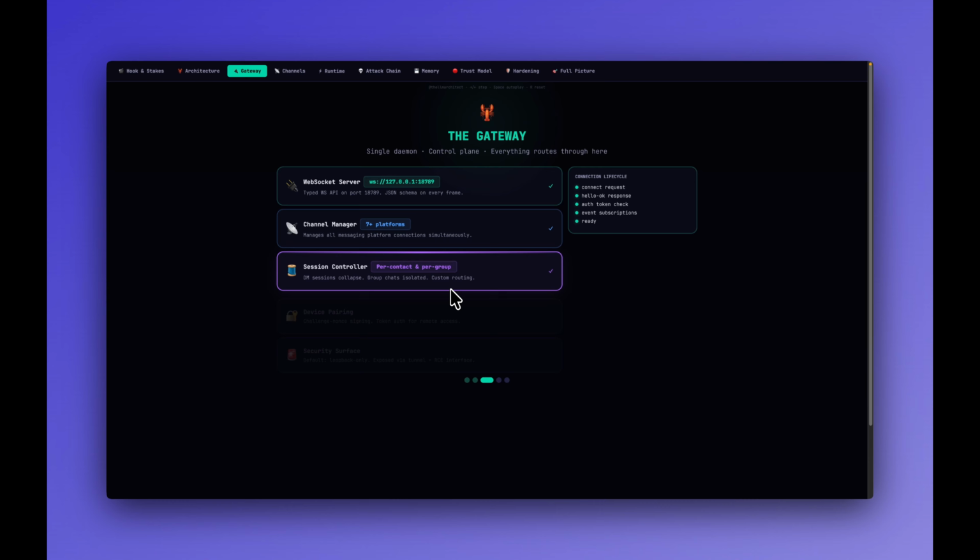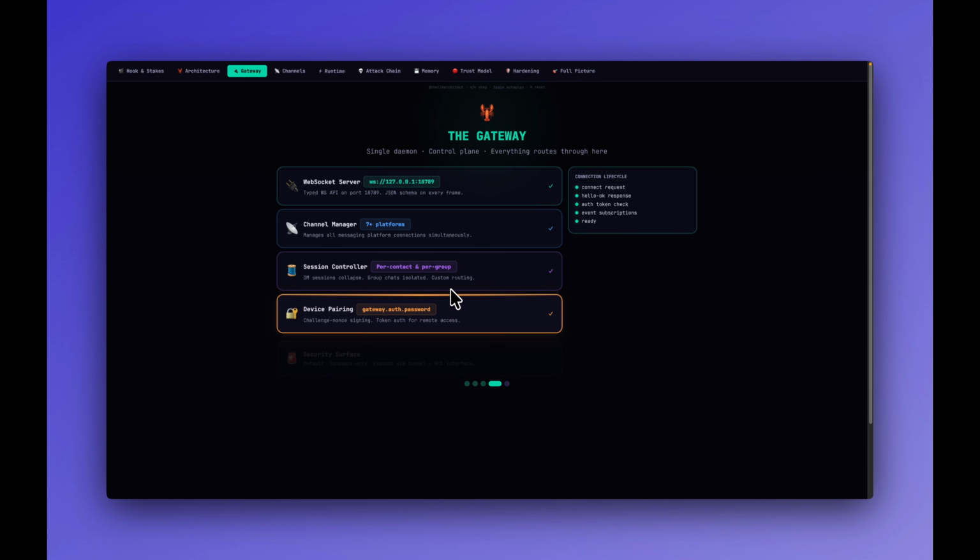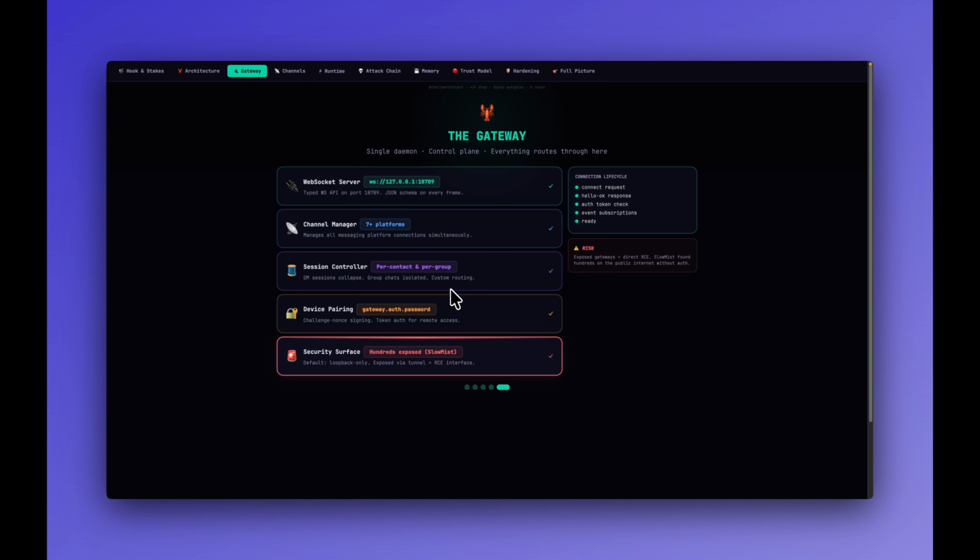SlowMist already found hundreds of users with their gateways exposed to the internet. No password, no protection, wide open. To lock this down, use device pairing. Every new device needs approval and a signed challenge. Pro tip, set an auth token. If a connection frame doesn't have it, the socket closes immediately.